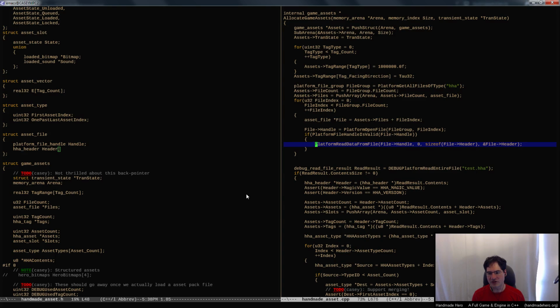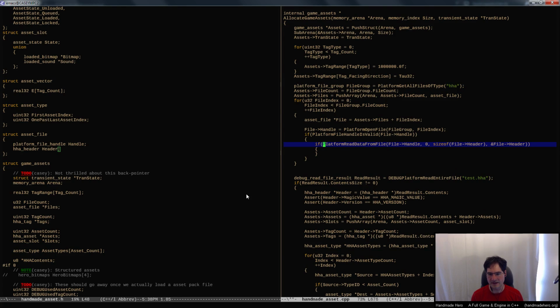So if we were to actually do it this way, now we've got another thing. We've got to do this as well. We need to see whether this succeeded, because maybe in between opening the file and reading the file, it didn't get it, or maybe the file's been truncated and the header is not all there or something.